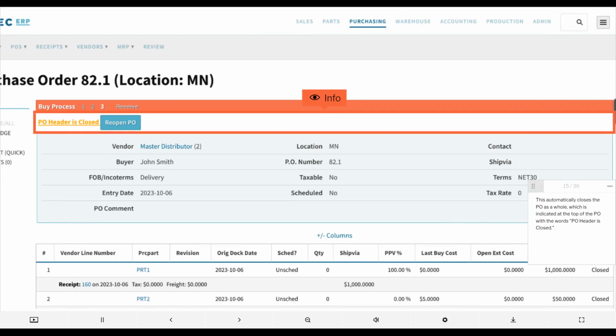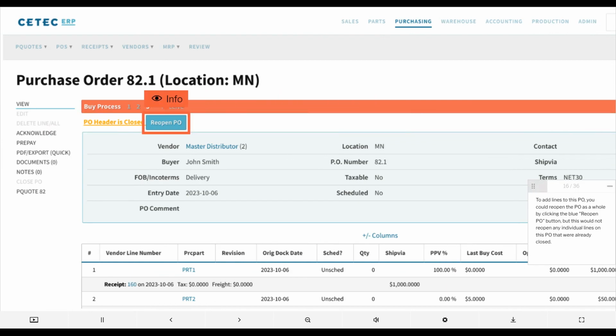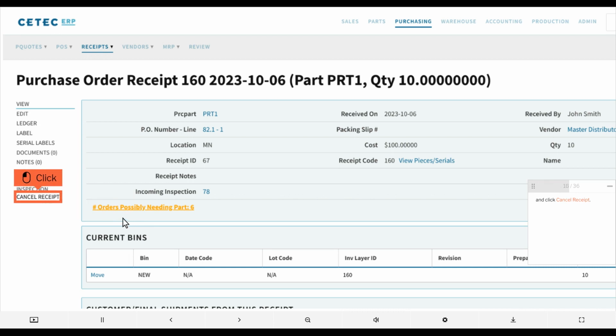This automatically closes the PO as a whole, which is indicated at the top of the PO with the words PO header is closed. To add lines to this PO, you could reopen the PO as a whole by clicking the blue Reopen PO button, but this would not reopen any individual lines on this PO that were already closed. To reopen a line on this PO, I'd click into the line Receipt link and click Cancel Receipt.